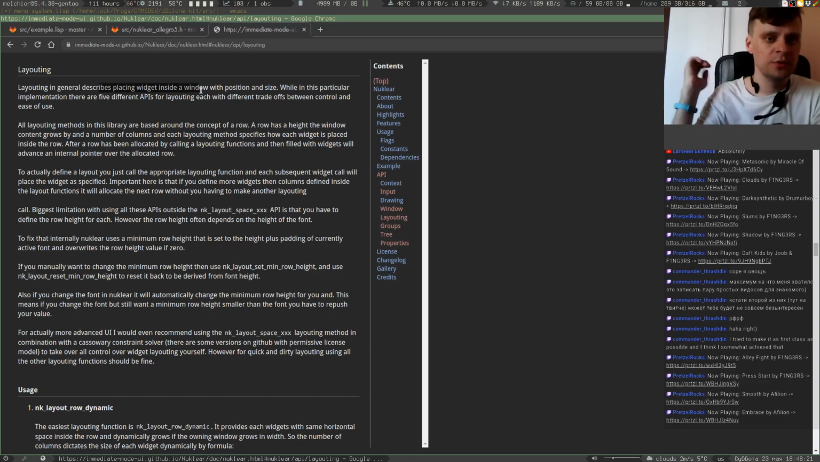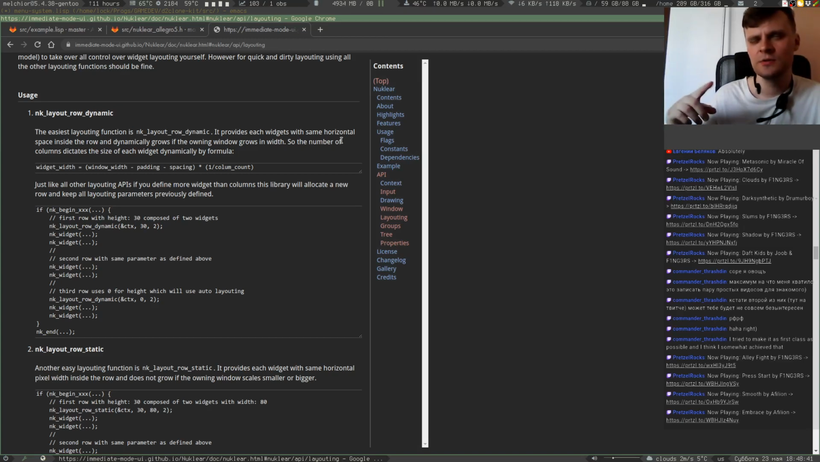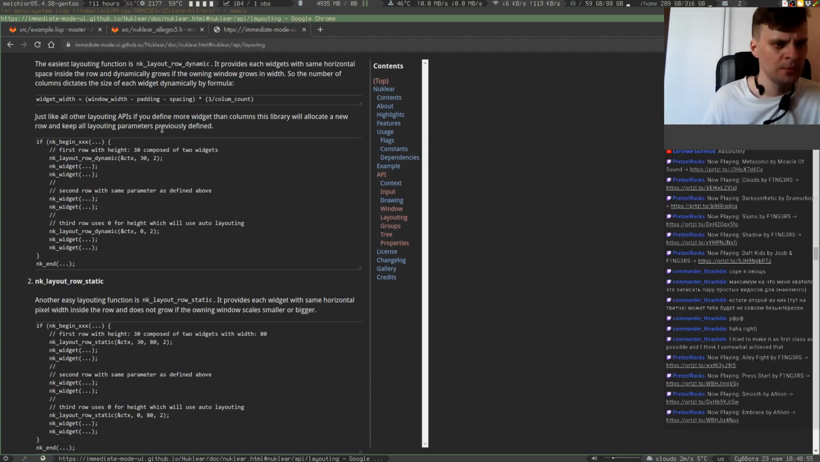Placing widgets inside the window, implementation. Five different APIs for layouting. Okay, so here the layout will be dynamic. The dynamic layout function requires each widget to take the same horizontal space inside the row, with dynamic growth on window rows and width. So the number of columns depends on the size of each widget, and so on.